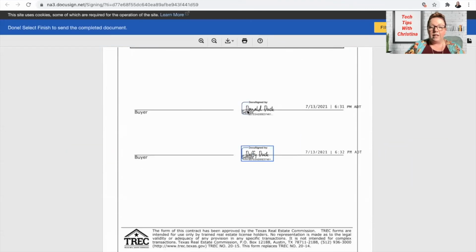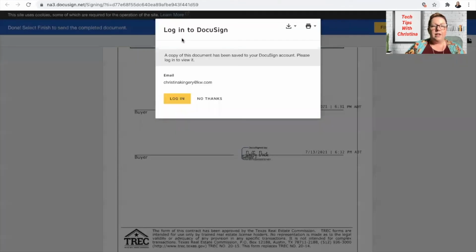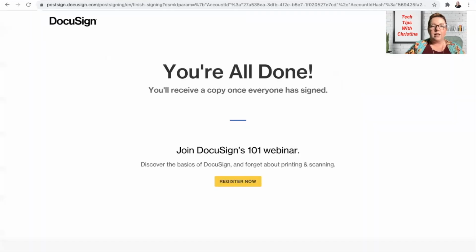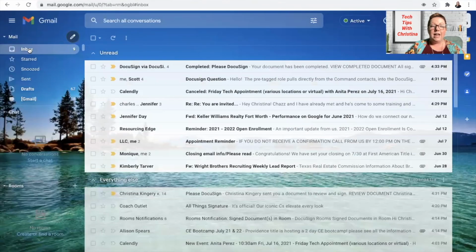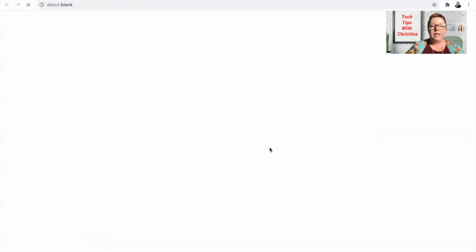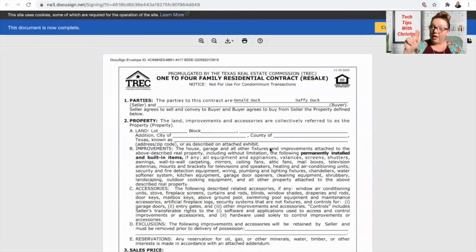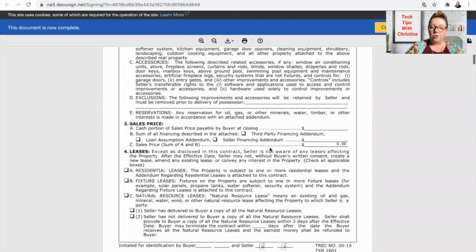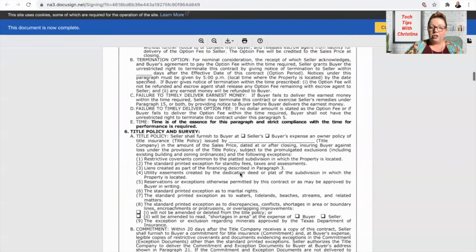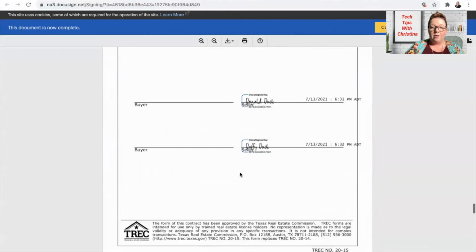And you'll see Daffy Duck and Donald Duck have signed. We click finish. And then we can click no thanks and close this. And now as the agent, you'll see completed. Your document has been completed. You can view it here, and you can also do this directly through the room. When you open your room and go to documents, you'll see the one with the green check mark that says signed. You'll scroll down and see both signatures by Donald Duck and Daffy Duck.